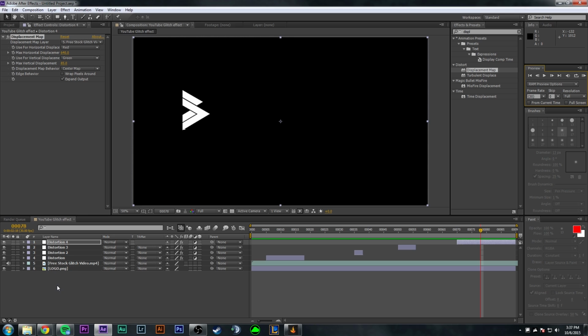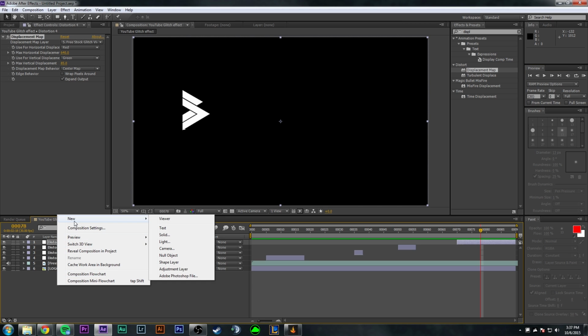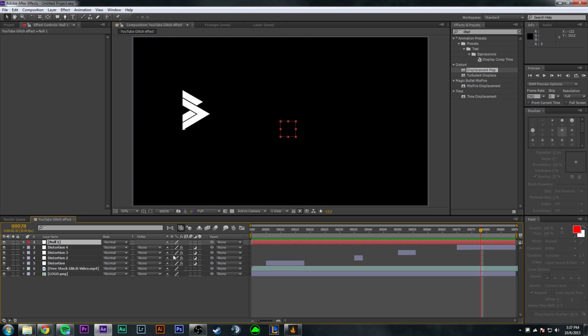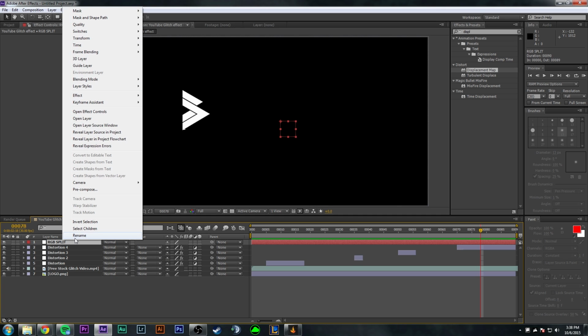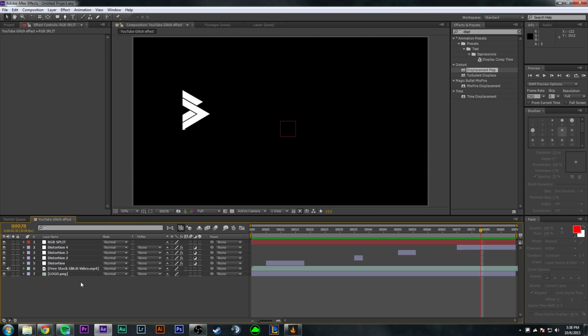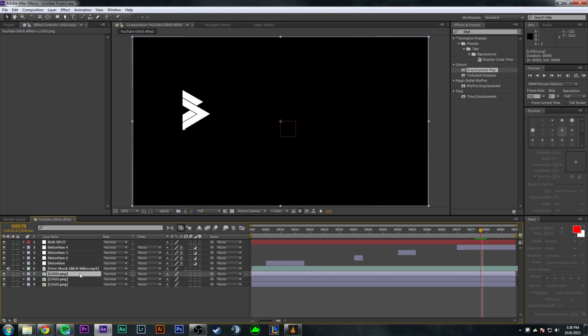So now that we're done with all the distortion layers, what we want to do is an RGB split. So basically create a new null object and name this RGB Split. You can rename items by clicking Enter or right clicking and rename. It's good to stay organized because once you get into heavy files, it's going to be very hard to keep track of your files. So click on the logo and click Control D twice to duplicate it.